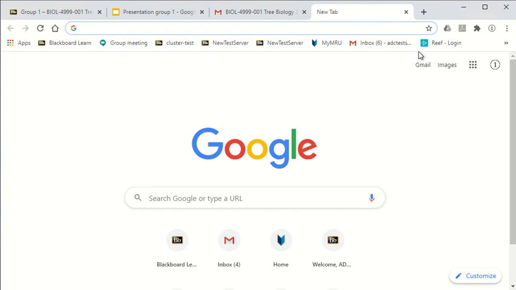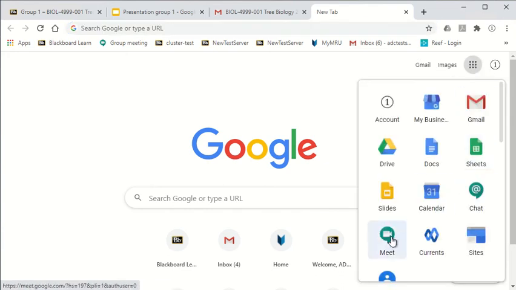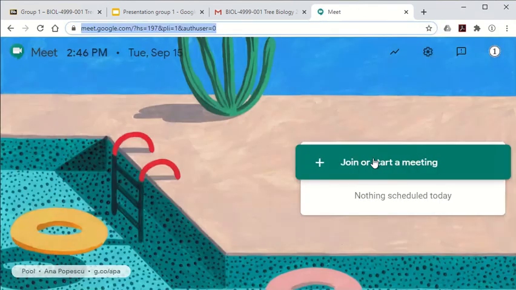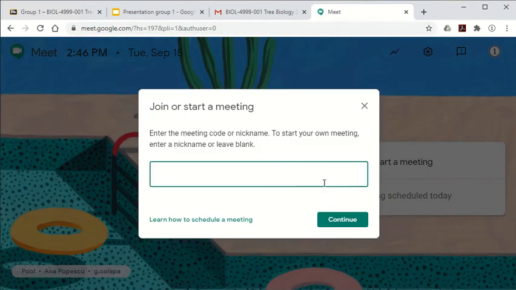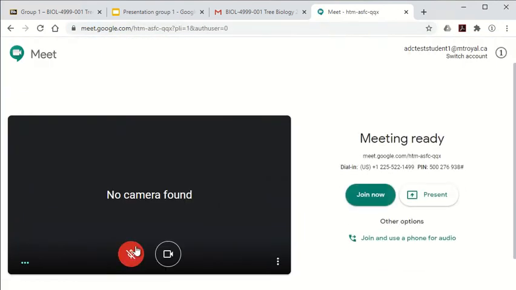Google meeting. I'm going to hit the apps button, starting a new tab, hit apps, and go into meeting. And I don't need to name it if I don't want to. It doesn't even help. So just hit continue. And then I'm going to turn the microphone off. Normally I would leave this on.